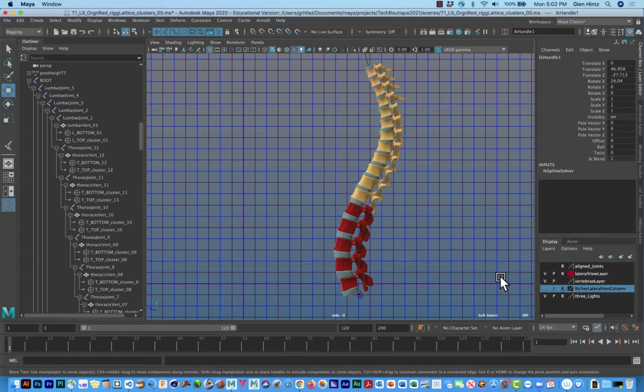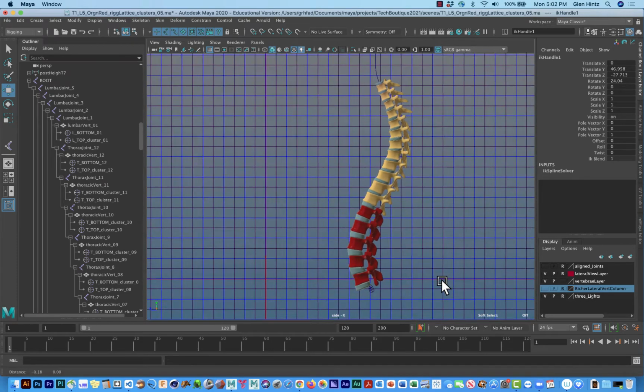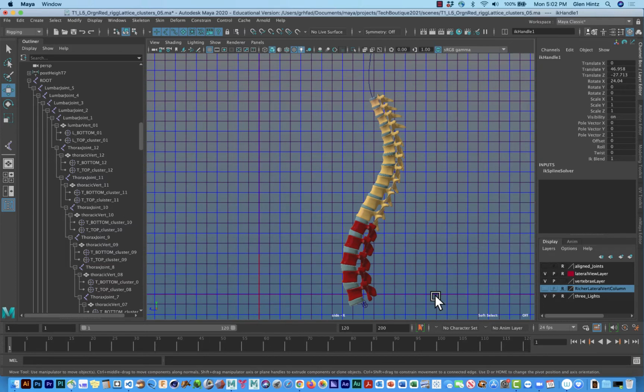So one of the focuses, or one of the elements we animate, is extension and flexion of the lumbar portion of the vertebral column. So how can I do that?